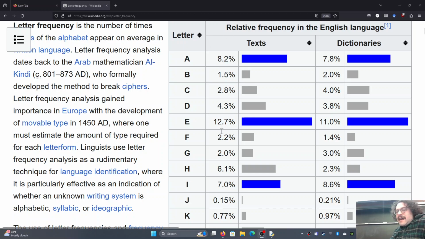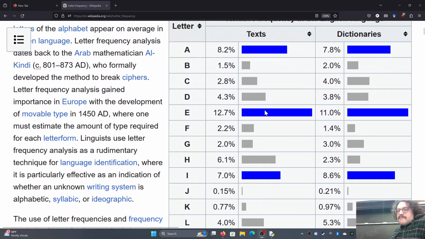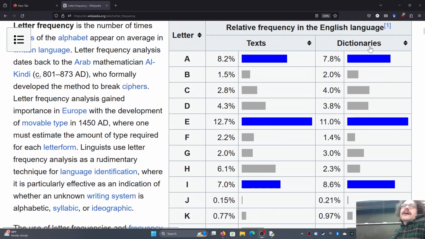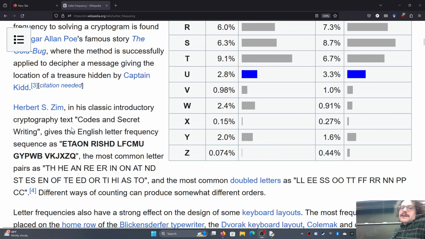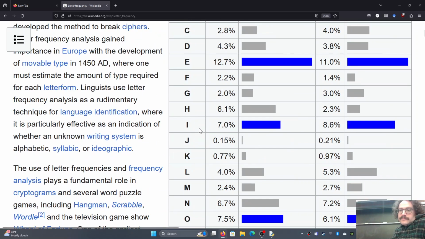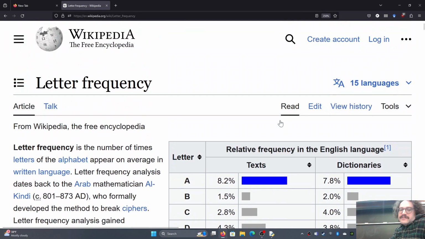Here's the frequency count depending on whether you're just going over a big amount of text or if you're counting every word in the dictionary. We find that E is the most common letter, followed by A. You can remember it with ETAOIN, or ETAOIN SHRDLU, for the most common letters. Sometimes T comes before A, but again, it depends on which count you're using.